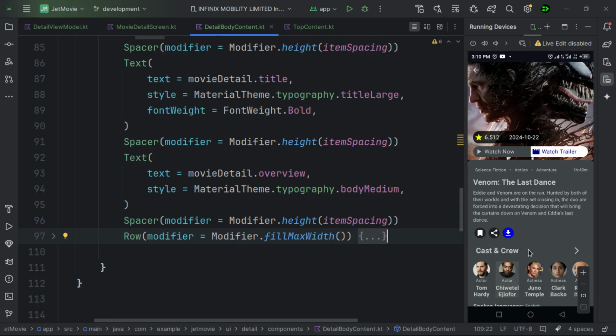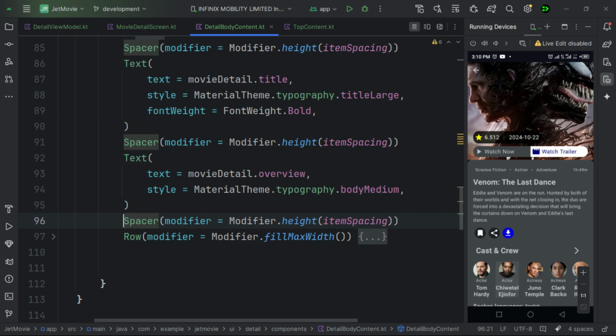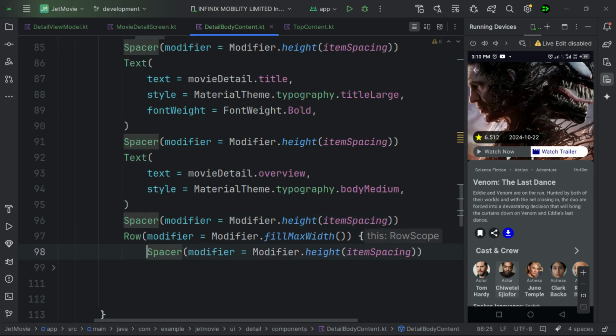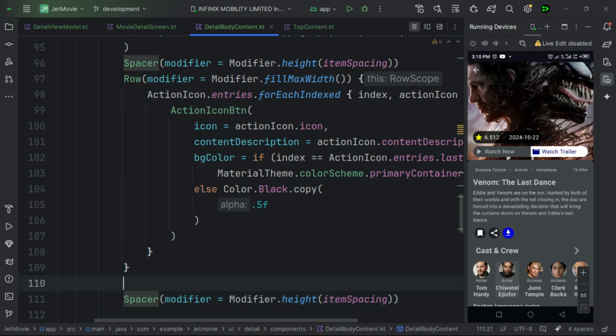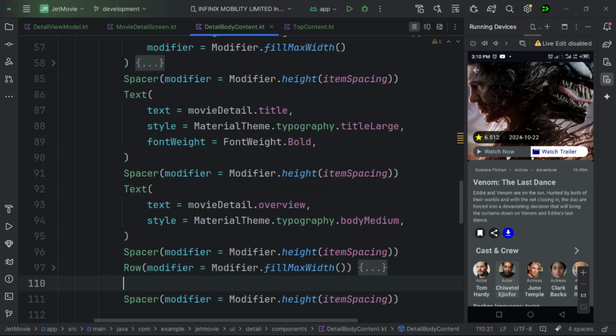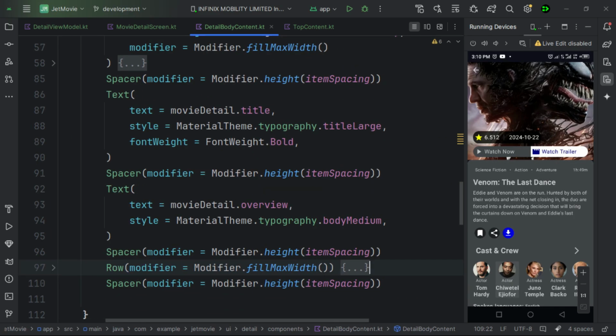So the next case, we want to create this cast and crew title here. Okay, so we can duplicate this. Let's press Ctrl D and keep it below here. So we want to keep it outside. Okay, so we have our spacer here to differentiate this.